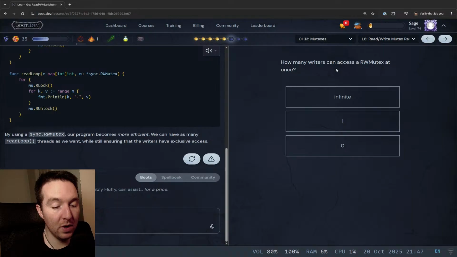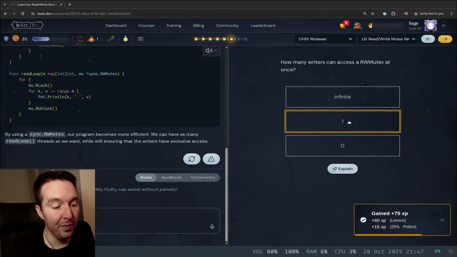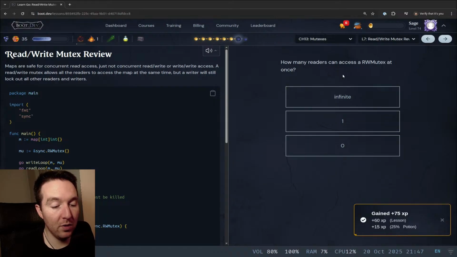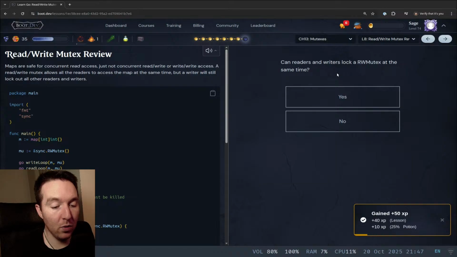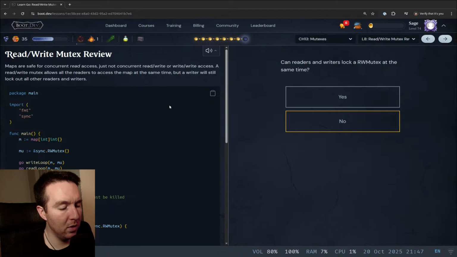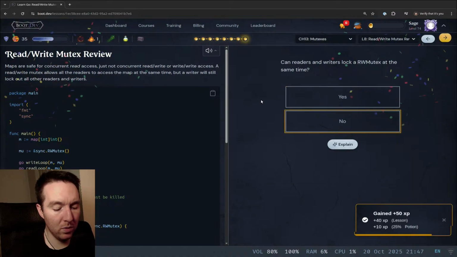How many writers can access an RWMutex at once? 1. How many readers can access an RWMutex at once? Infinite. Can readers and writers lock the RWMutex at the same time? No.